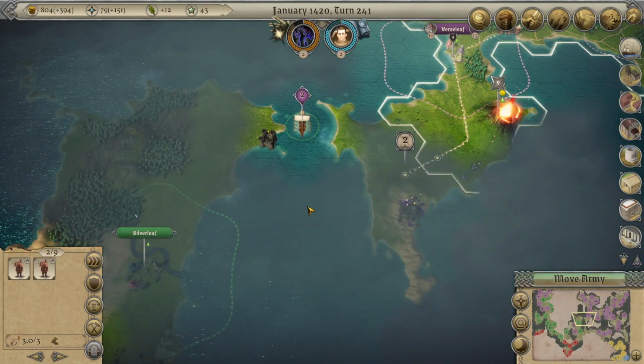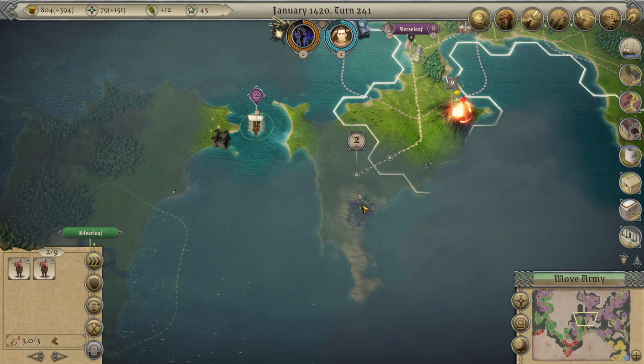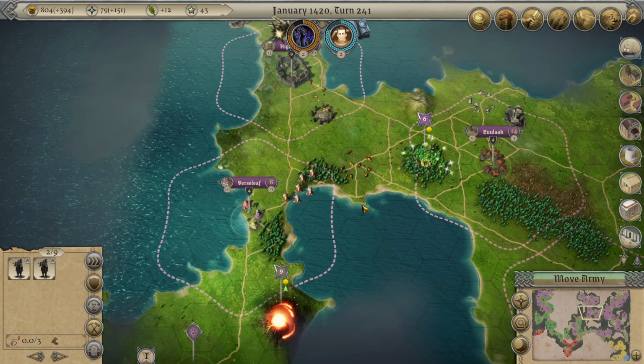Oh, these guys. Why are you sending these guys down there? Go pick up a boat.